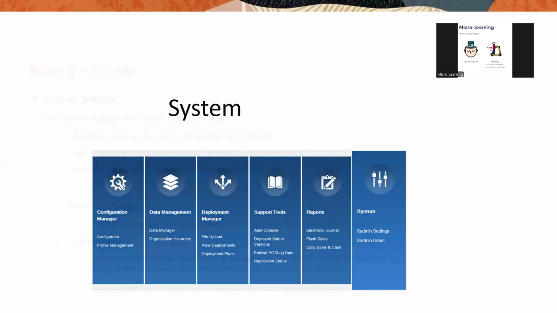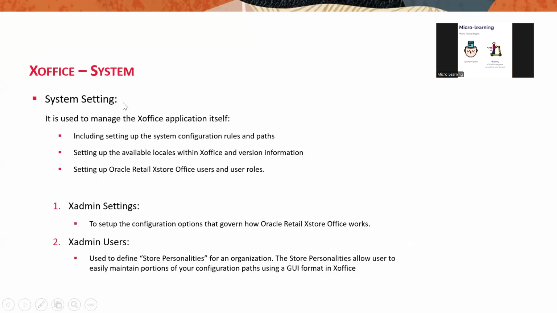So if you see here, right? Again, I'm telling you, in the initial part also we discussed, okay, system. This system is nothing but how you are going to manage this X Office application itself. So these settings will participate more in configuring this X Office application itself.